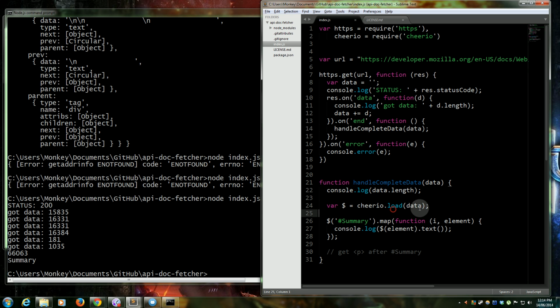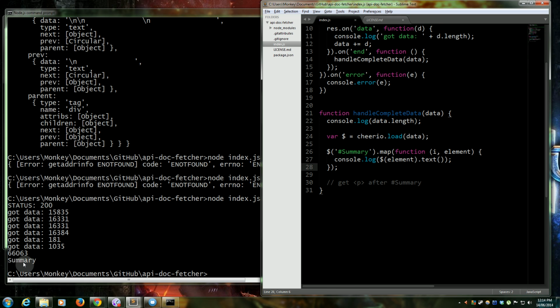So this makes a parsed version of that data, and then using that lets it access that element. So this thing must have data about the position within the document of it, or something. Cool. So that's printed out summary, which is not quite what I want. What I want is something after it, the paragraph after it.